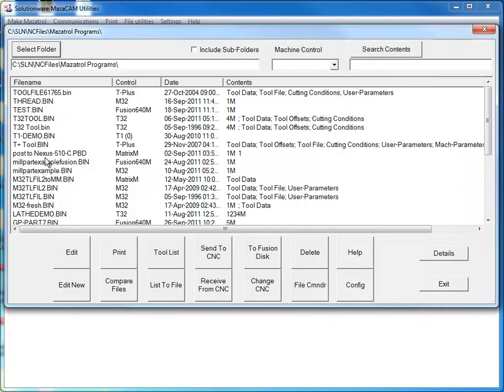Now, over to the left is a list of my files, as well as the control type, the date they were created, and the number of the program, as well as the program ID.